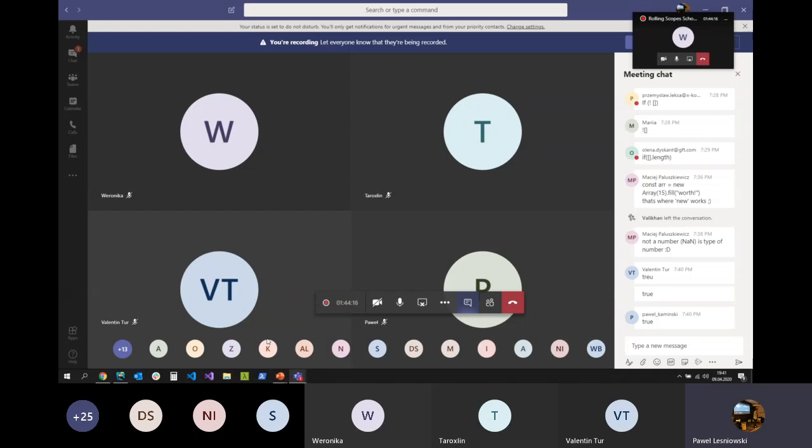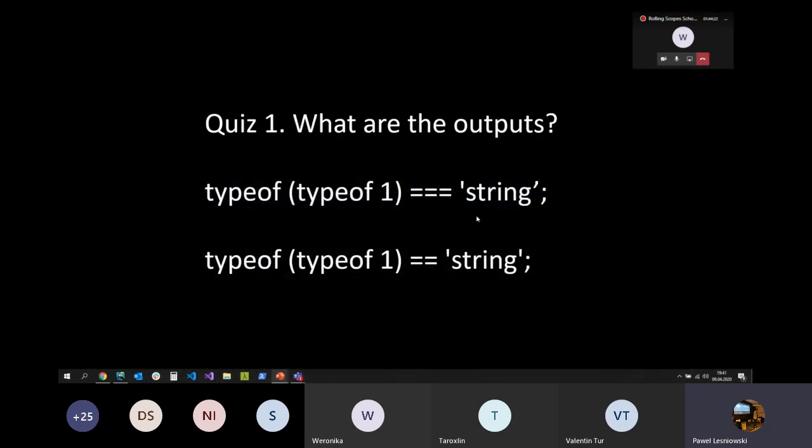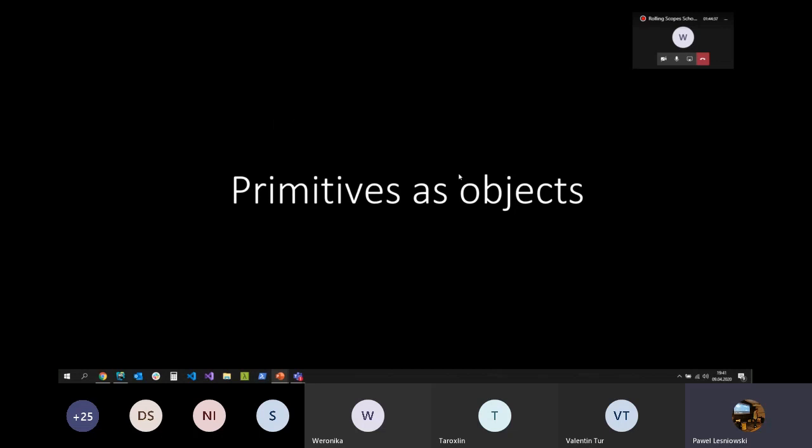True, true, true, true. Yeah, you are right. You're very good. Guys, this is of course true because this is actually a number, but we'll receive here a string, and typeof string is string. Yeah, that was easy. I understand. Yes, someone unmuted, but okay.